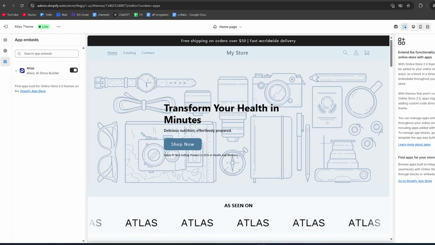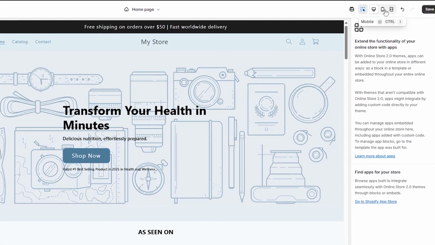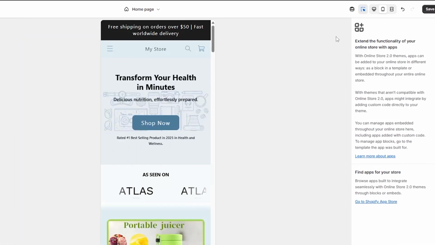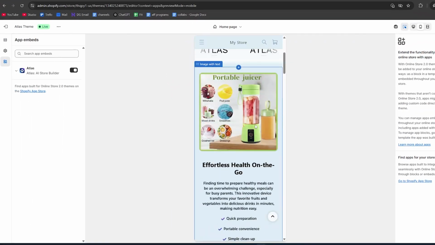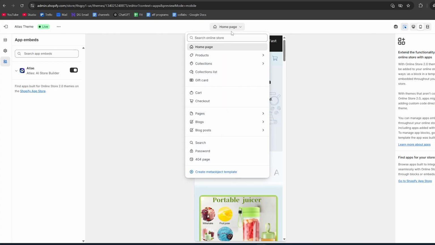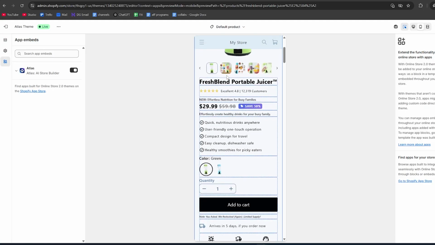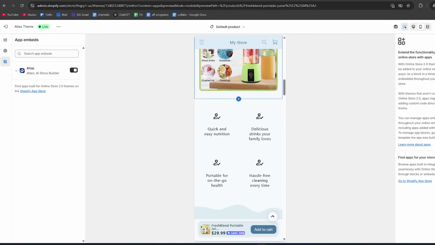Now let's make sure our store looks good on mobile, since that's how most people will view it. So we go to the top right corner and click on the mobile view right here. And as you can see, now it changes it to a phone. Then from here, let's go to the product page, as that is what we are going to focus on right now. So go to the top menu again and then click on products and then go to default product. And as we can see right now, the product shows with the page that we created.